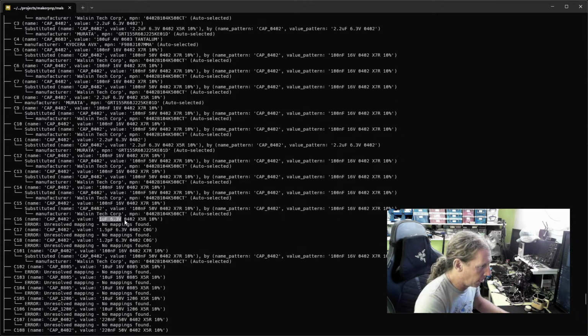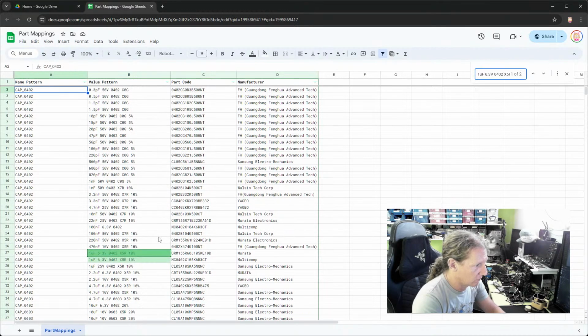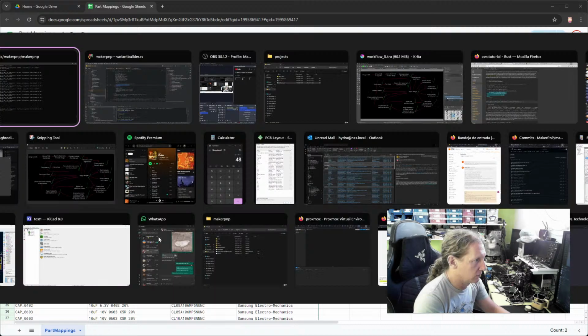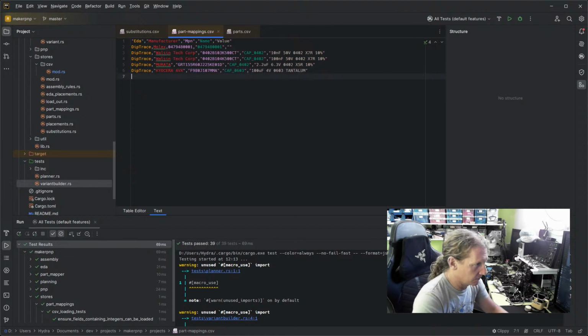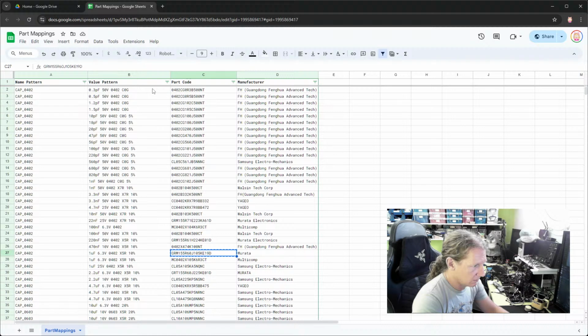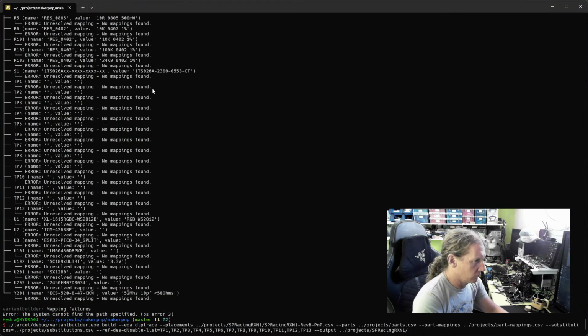Okay, next one. 1 microfarad. Oh, this one's actually got a rating specified, isn't it? That's nice. So we can just use that. No need for substitutions. Right, and what are we using? We're using one of these by Murata. There we go. Run that.